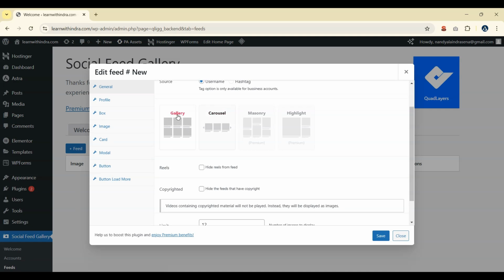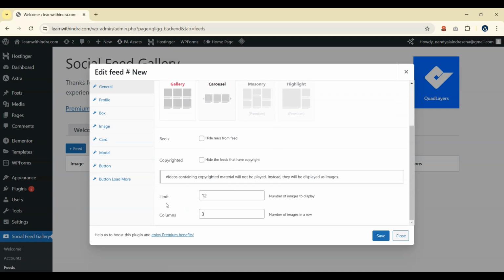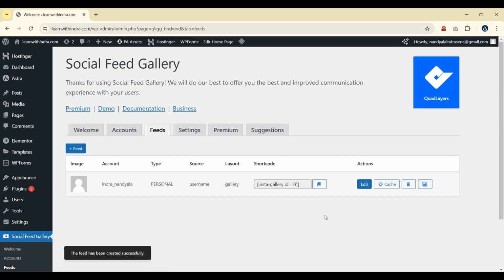First I'll do gallery. Click here, and select the total number of images that you want to display and how many columns you need. What I will do, I'll select limit as 8, and the columns I'll give 2, and then save. After that, copy this shortcode and go to your posts.